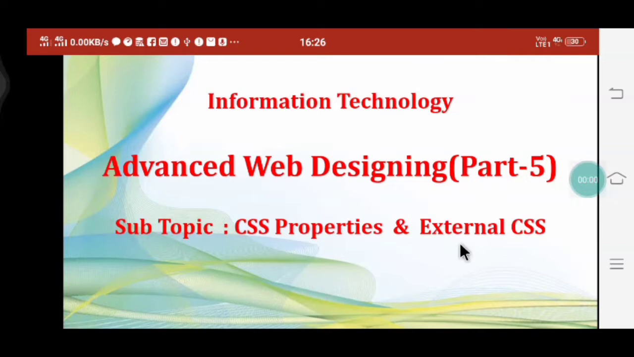Welcome to Information Technology. Topic: Advanced Web Designing. Subtopic: CSS Properties and External CSS.